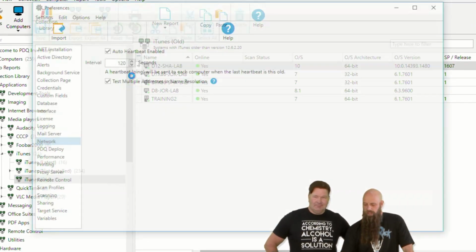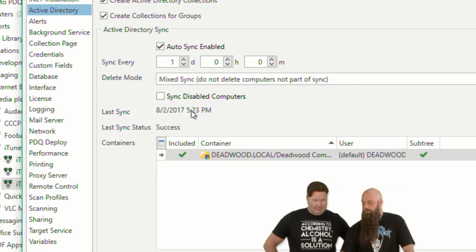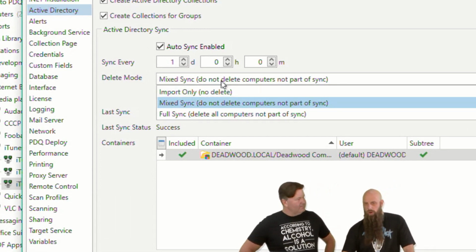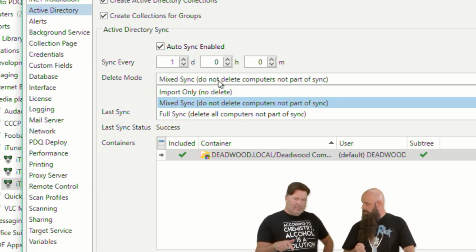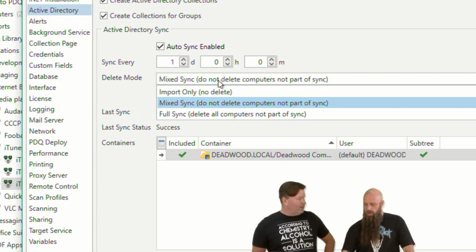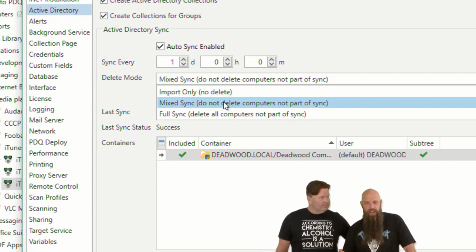Absolutely, in preferences, again, we're going to go to Active Directory. We recommend that you do sync if you use Active Directory. We recommend that you have Active Directory synchronization turned on. There's 3 delete modes. Import only, you'll never see us remove a computer from here unless you delete it. Import only grabs the computer from Active Directory from your sync containers, puts it in, leaves it there forever until you delete it. Mixed sync, that's if you have computers that aren't in Active Directory or are not in the containers that you're syncing, but you still want them in inventory, then you're going to want to do mixed.